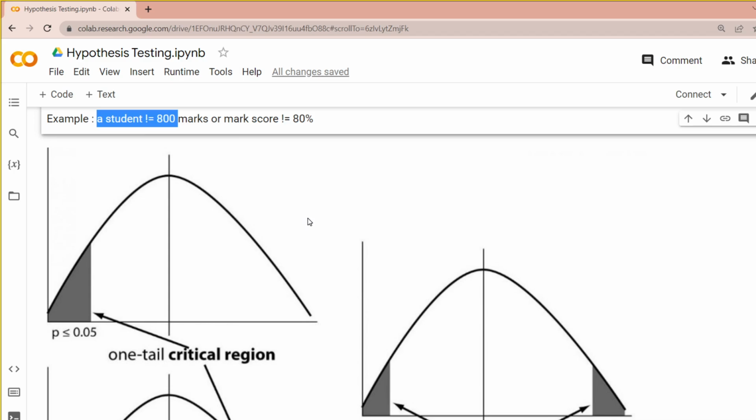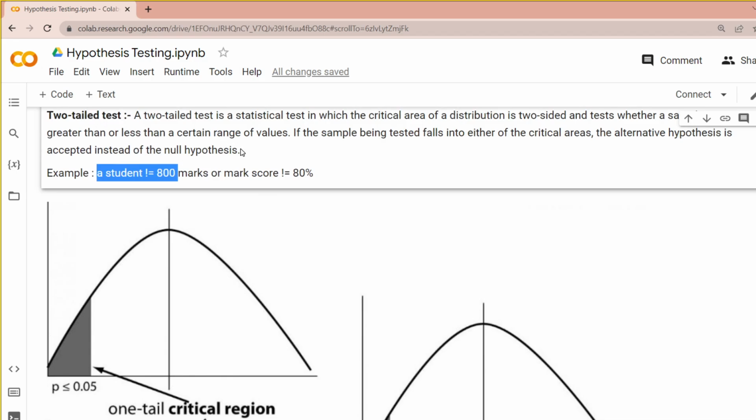Now, there are two probabilities here. If they are not equal to 800, that means we accept the hypothesis, right? If it is not equal to 800, it could be less than 800 or it could be greater than 800. So there are two chances of rejecting this statement. It could be less than 800, it could be greater than 800. So this is a two-tailed test.